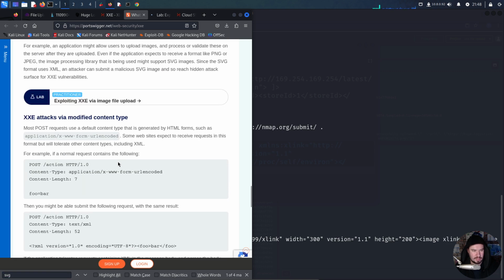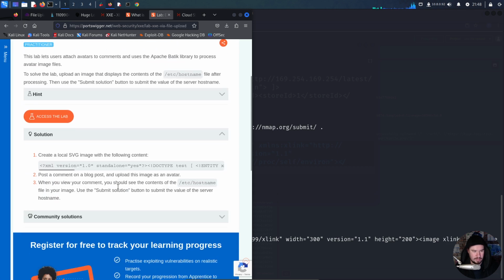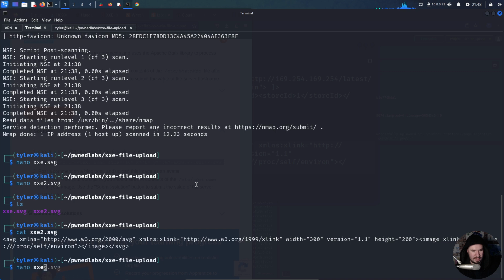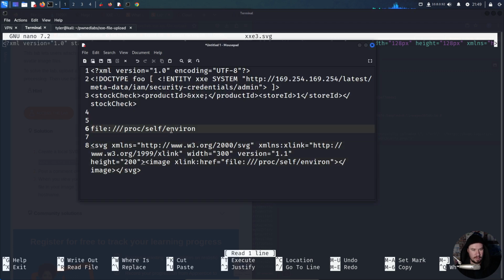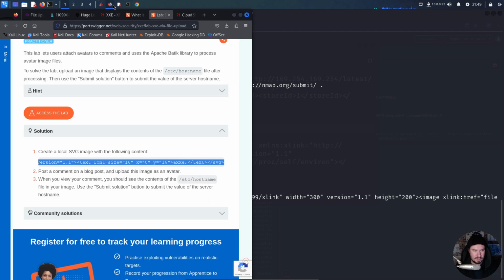So let's go ahead and check out this lab. Not honestly to do the lab, but the cool thing about PortSwigger is we can just quickly look at the solution. I just want to see what their payload looks like here. Let's copy their payload, and I'll try something similar, nano xxe3.svg, and we'll paste that in. And actually, I need to modify that so I can grab the proc environ and see if we can grab those environmental variables. So we'll just jump over to file, and we'll replace etc hostname, since once again we're targeting a Lambda function. So it's a little bit of a different attack. So let's try this now.